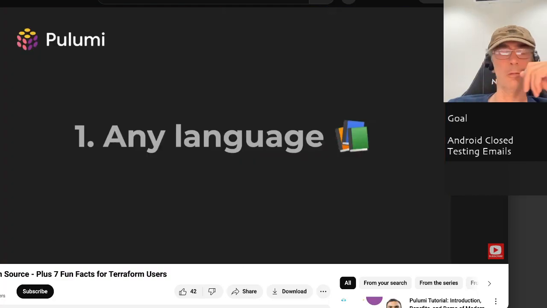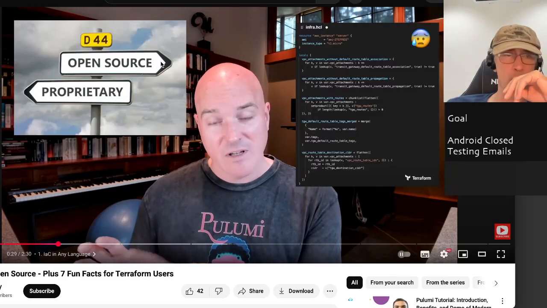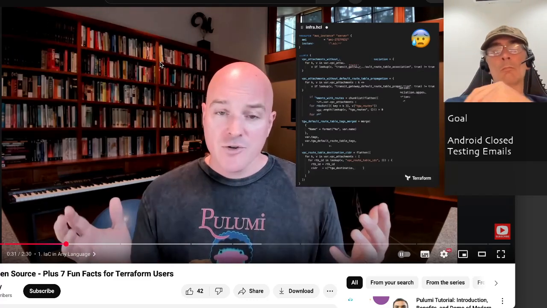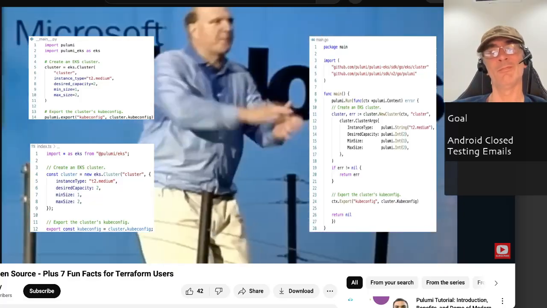First, Pulumi lets you express infrastructure as code in any language: Python, JavaScript, TypeScript, Go, C#, Java, or even YAML. The L in YAML stands for language. By using industry standard languages, unlike Terraform's proprietary domain-specific language, HCL, infrastructure as code becomes accessible to everyone: developers, infrastructure experts, and everywhere in between. It also delivers amazing productivity.